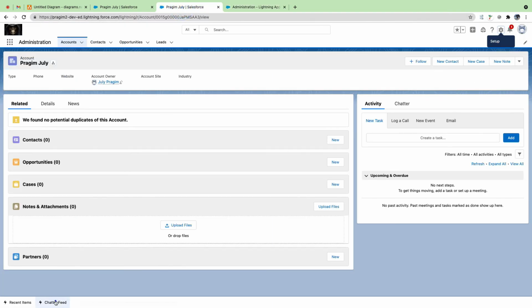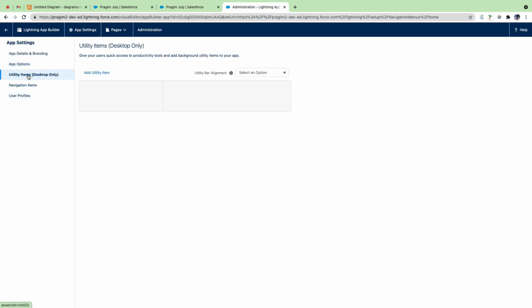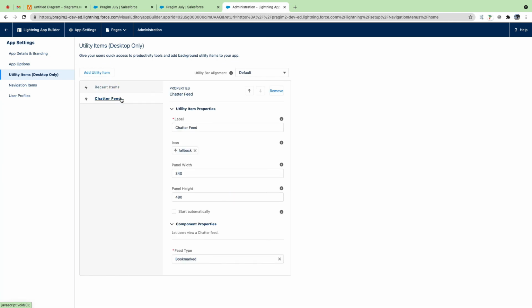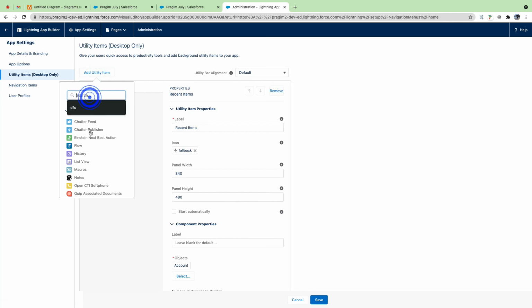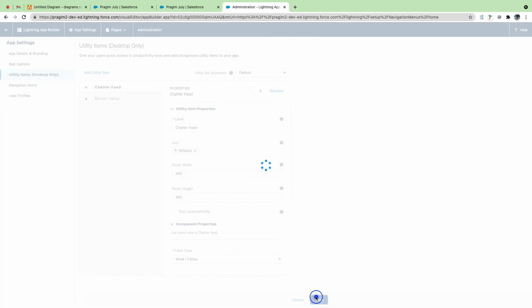So I'm going to update. I created one, and I decided it's the wrong Chatter feed that I added, so I wanted to do a correction. I'll go to manage applications, utility items, and in the Chatter feed, let's remove it. I'll add one. Okay, Chatter feed is right. Feed type is bookmark, that is wrong. To me, what I follow, to me. Otherwise I can say what I follow.